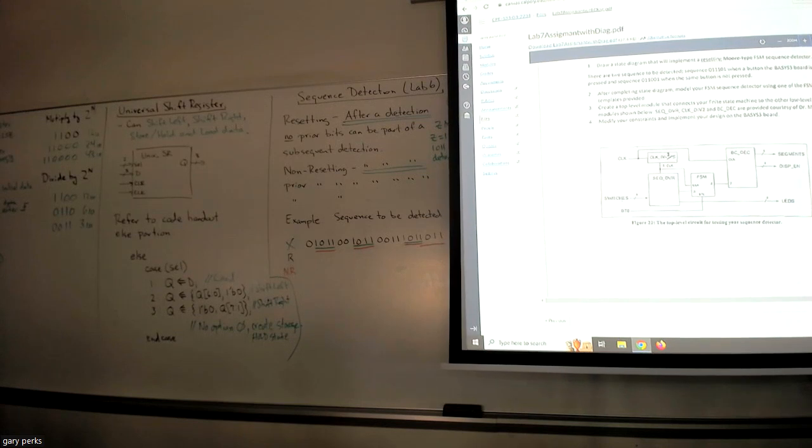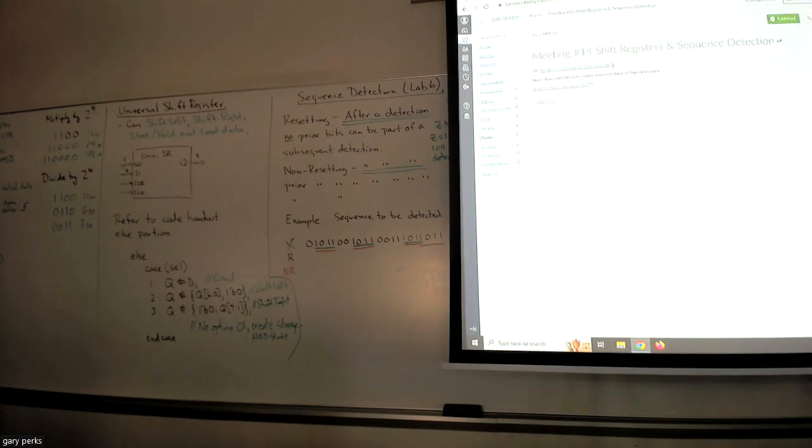All right, the last thing I want to show you is a video that shows the sequence detector working. This is my sequence detector, just so you have an idea of what it's supposed to look like.